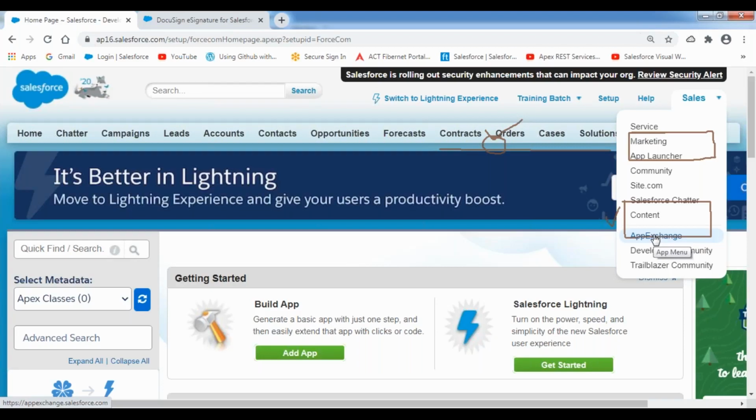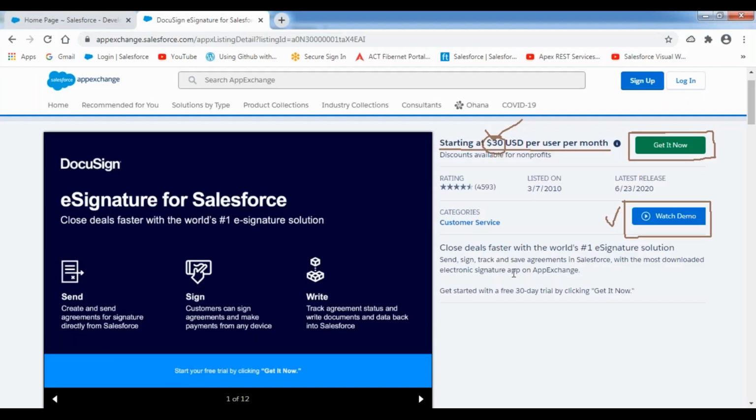AppExchange is a cloud space given by Salesforce, which contains thousands of Salesforce-based applications developed by various organizations and individual developers. Some of the applications are free, some are paid. If you want to use an application, you can go through the application features, go through the reviews, watch a demo, and install it into your organization. If it is a free application, no need to make any payment, simply click on Get It Now and install it. From there, you can start utilizing it.